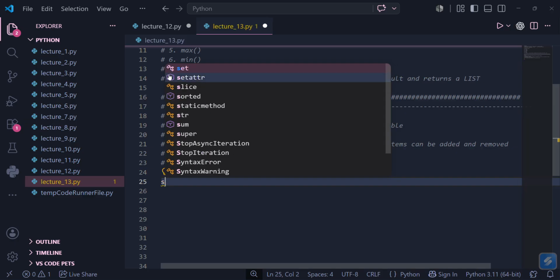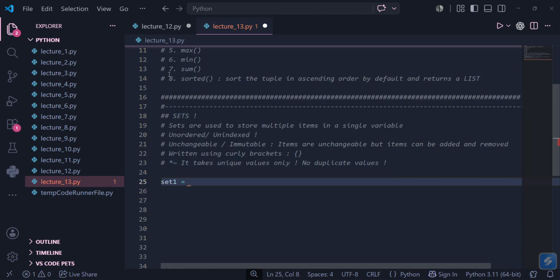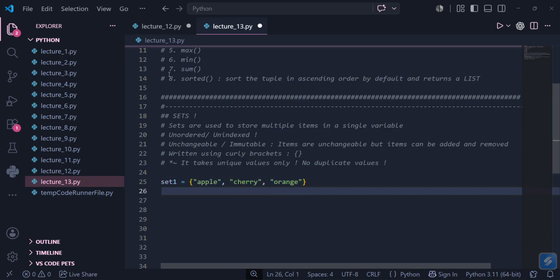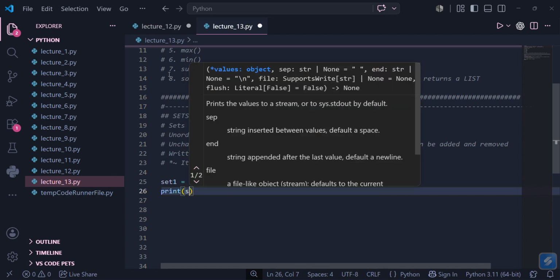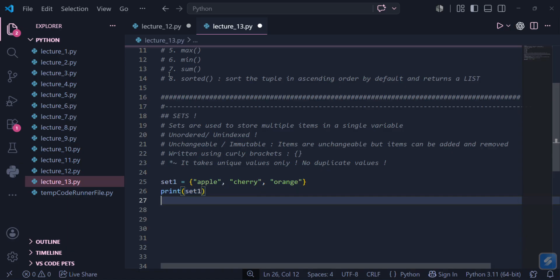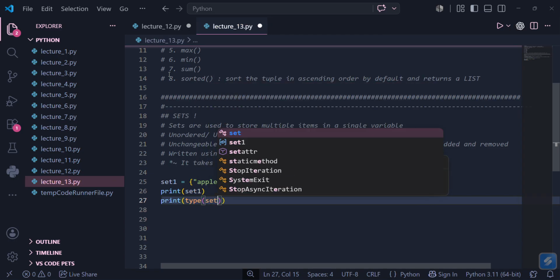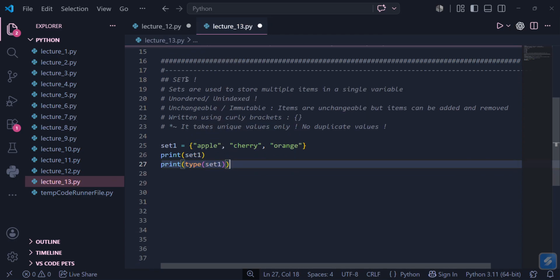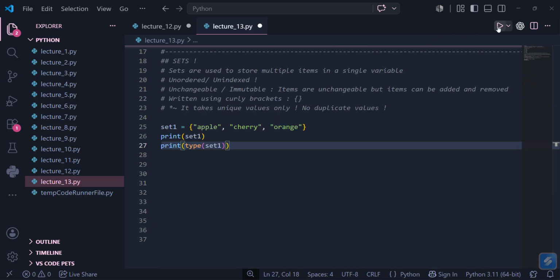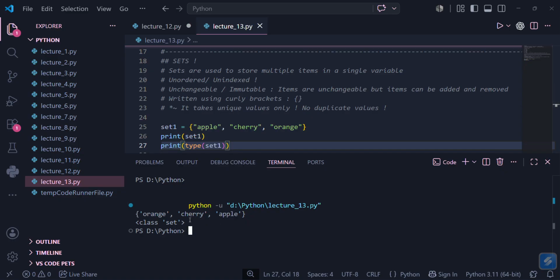Let's try giving, like we take set 1 equals to this. Let's take fruits: apple, cherry, orange, and we print this set 1 and print type set 1 and then run it. See, we are getting this.